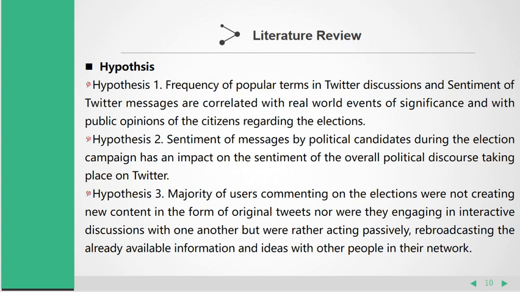In Hypothesis 3, the majority of users commenting on the elections were not creating new content in the form of original tweets, nor were they engaging in interactive discussions with one another, but were rather acting passively, rebroadcasting the already available information and ideas with other people in their network. So the researchers have designed their research based on these three hypotheses.